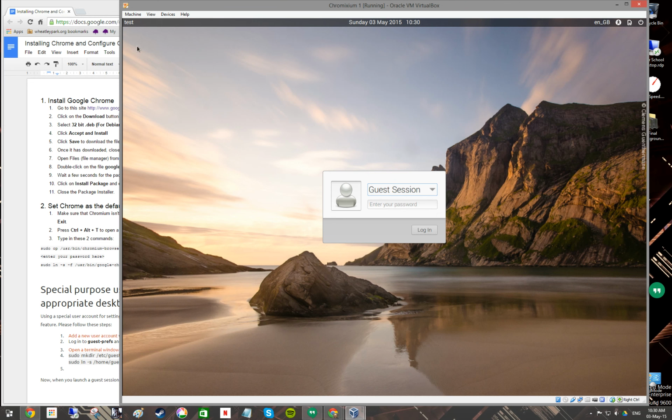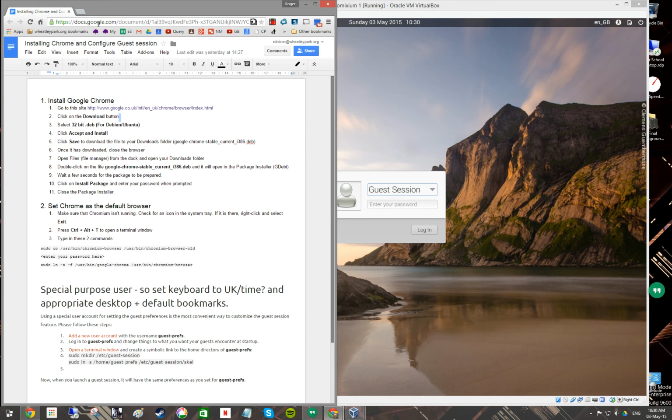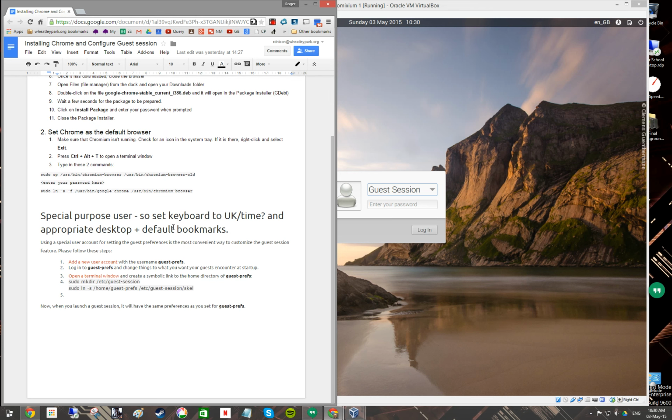And the way this works, I've written a little procedure for it, which is really just copied and pasted from various places. The first part is to actually install Chrome rather than Chromium, and the reason for this is that certain extensions that we use don't work in Chromium, things like Snagit, and Screencastify, which I'm using at the moment, and how to set Chrome as the default browser. And then the other bit, taken straight from the Ubuntu user manual, is how to configure that guest session.